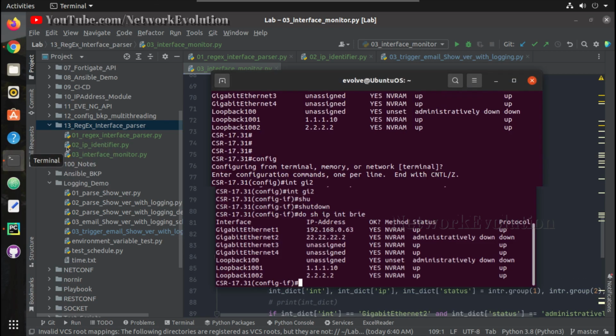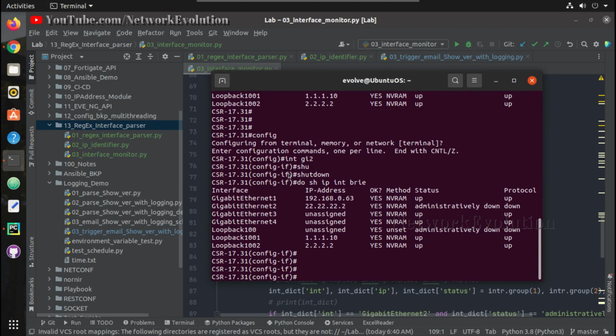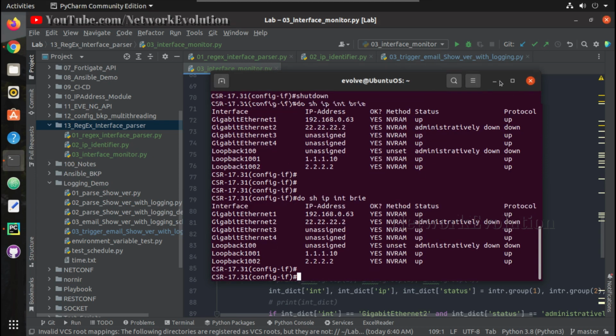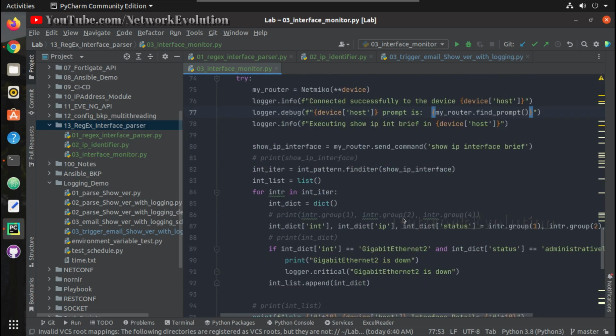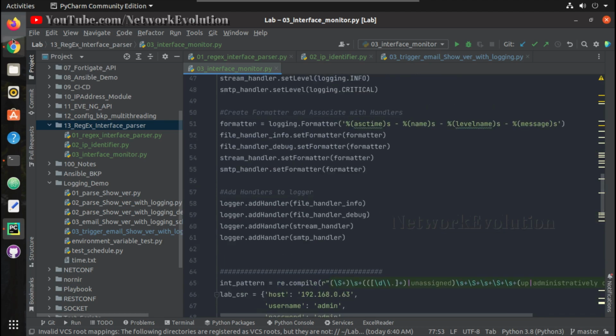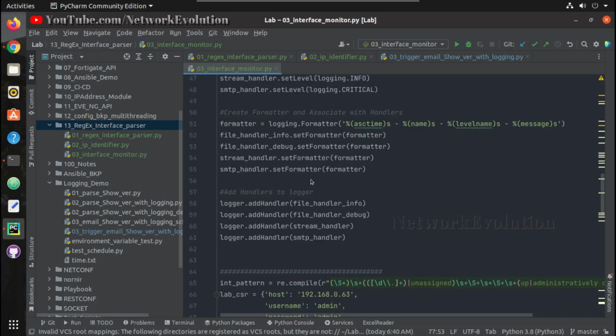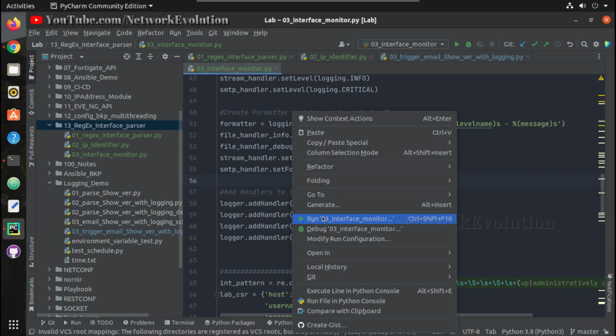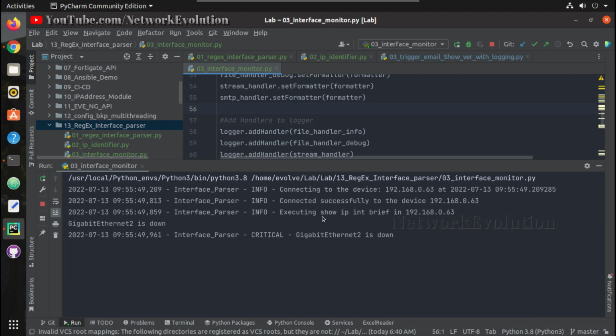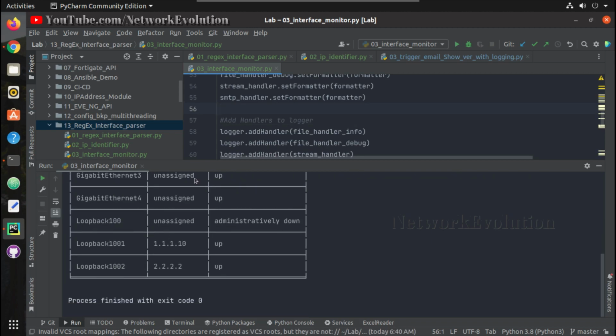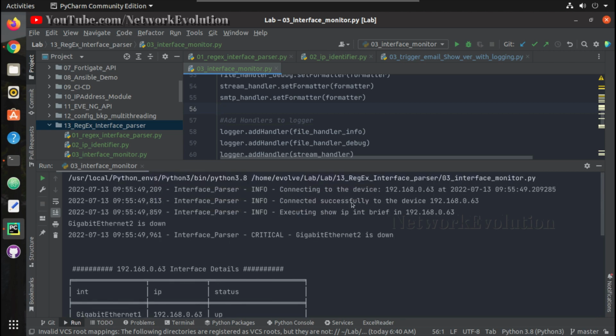Okay, now interface status is down. Let us check our email. Now we'll run the script. So you can see here it is connecting to the device, connected successfully, executing show IP interface, everything is coming in the terminal. Gigabit 2 is down, and it shows the message also. It is printing and showing the critical message.